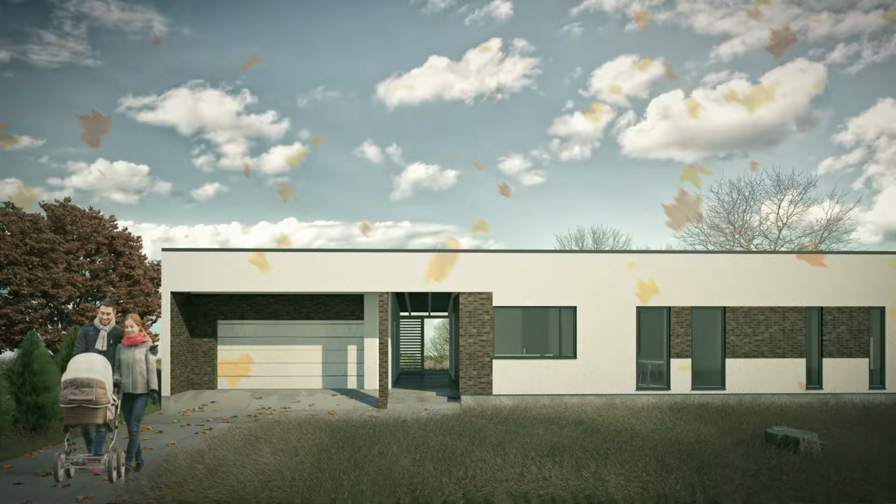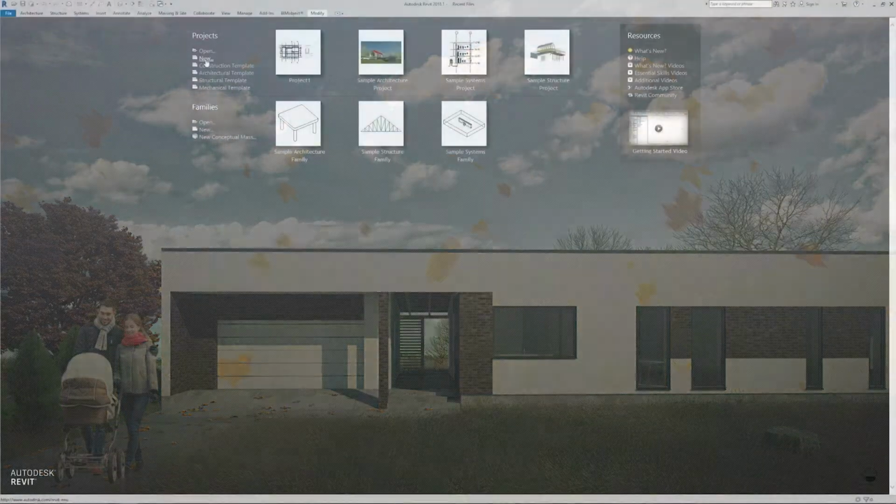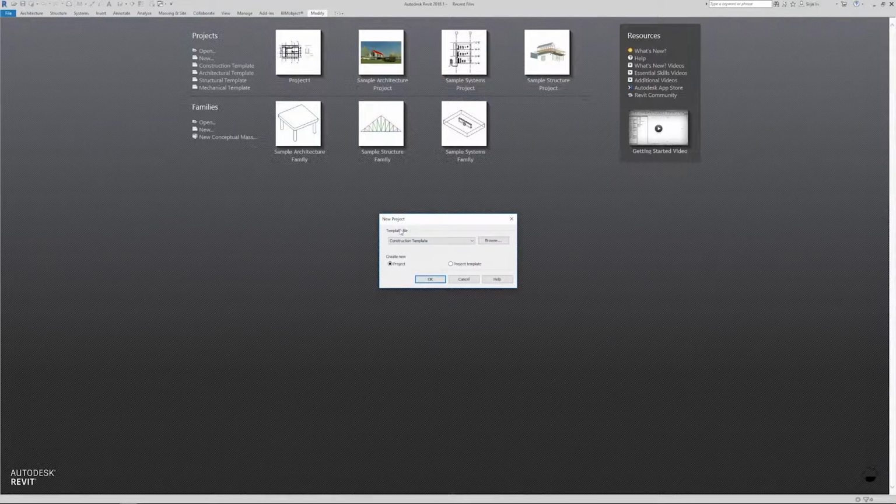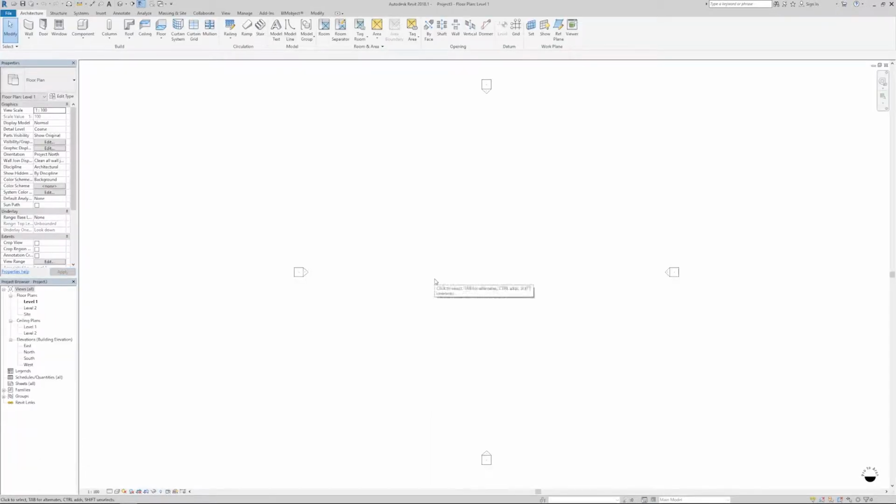And let's get started. So we start by opening our Revit and clicking on New, and we're going to select a template, and we select architectural template and hit OK. And we wait until it loads. So that's the default screen you will get when you first open your Revit. And by default we are in a level 1 floor plan view, okay?